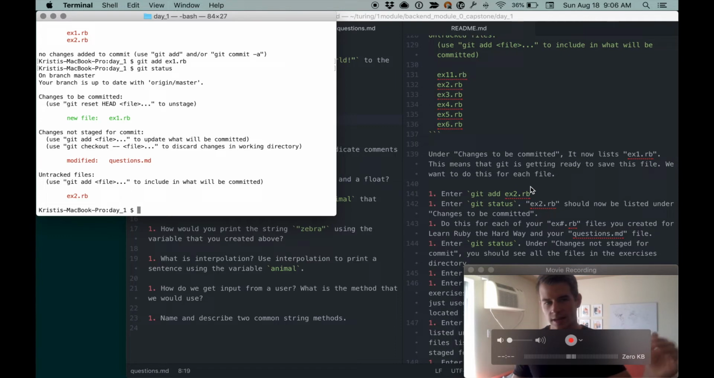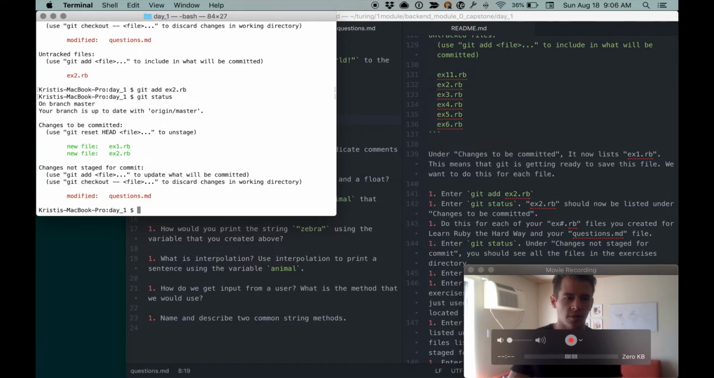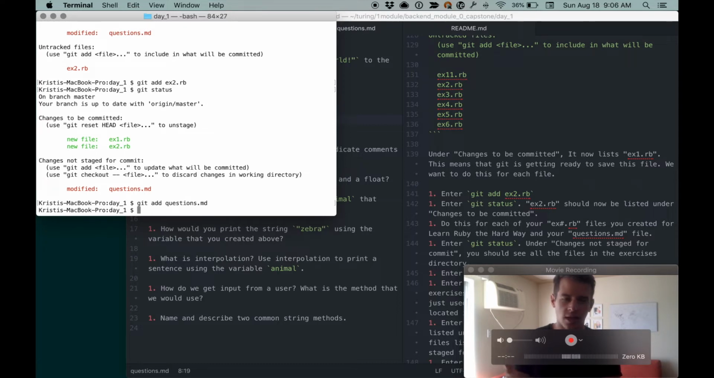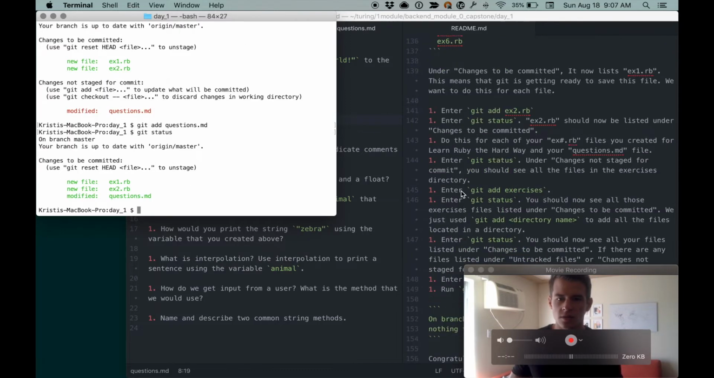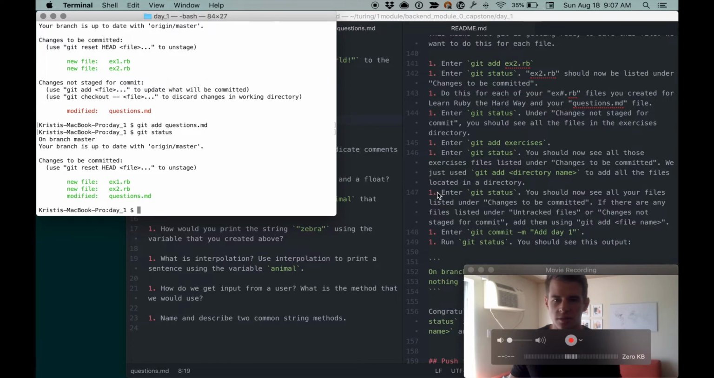So we're getting closer to like staging stuff on Git. Git, by the way, is super confusing the first time through, so don't worry too much, just try to get some reps with it. Now let's add the other one, so git add ex2.rb. So now we can do git status, and we have two changes to be committed, and then some changes not staged for commit. Now we'll do git add questions.md, and you can use tab complete with git add as well. So now we can do git status, and we have all of these files listed. Same thing with adding directories, blah, blah, blah.